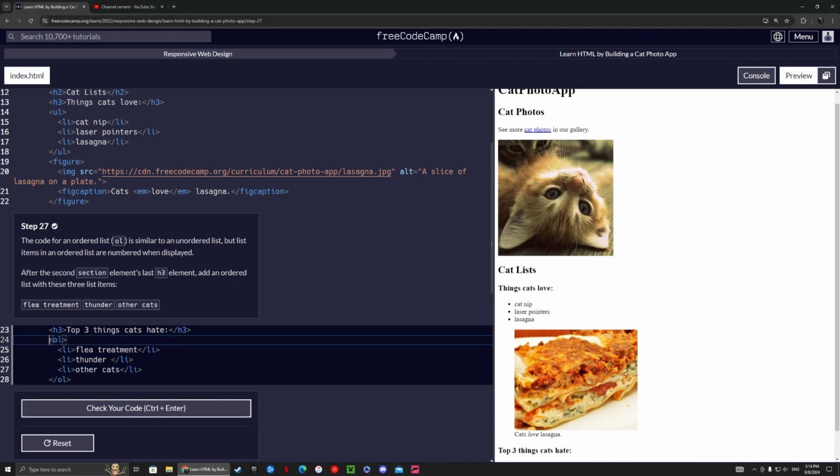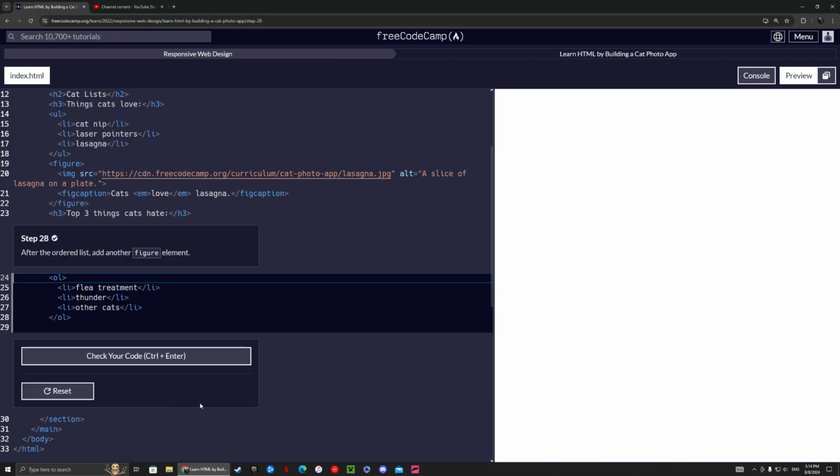So we have the ordered list opened and closed over here. Inside the ordered list we have the list element 1, 2, and 3, and then the name or what we want to put there, which is flea treatment, thunder, and other cats. Submit and go to next challenge.